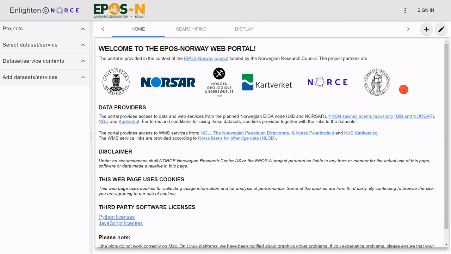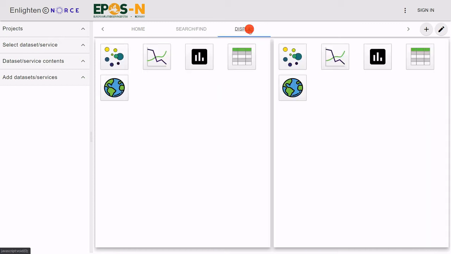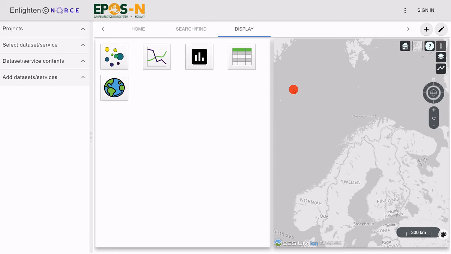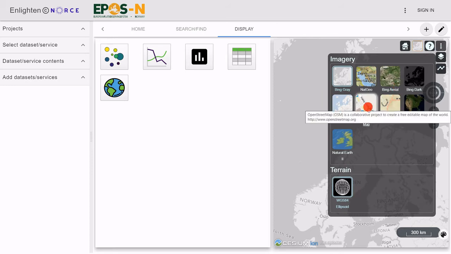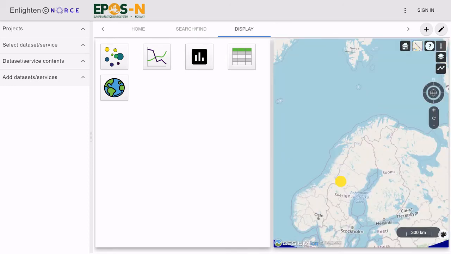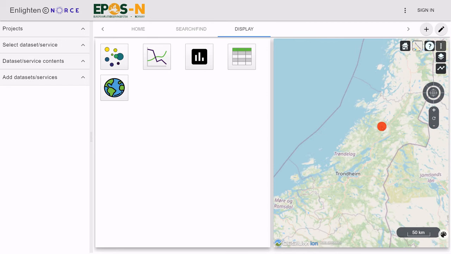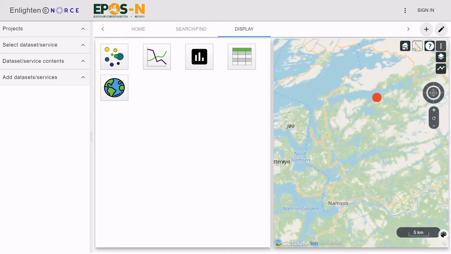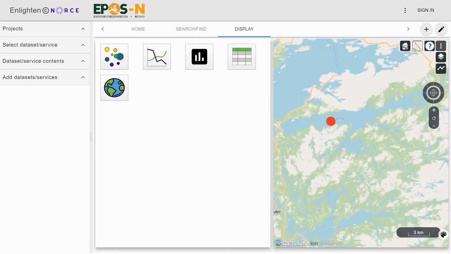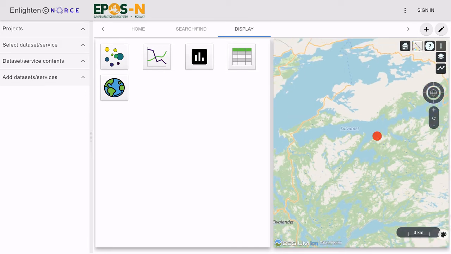So let's move back to the EPOS-Norway portal. First, have a look where the lake actually is. Switch to display mode and create a globe view by clicking the globe icon. Here I can also choose a different background layer. I will choose OpenStreetMap. And now if I zoom in, the lake is right here.